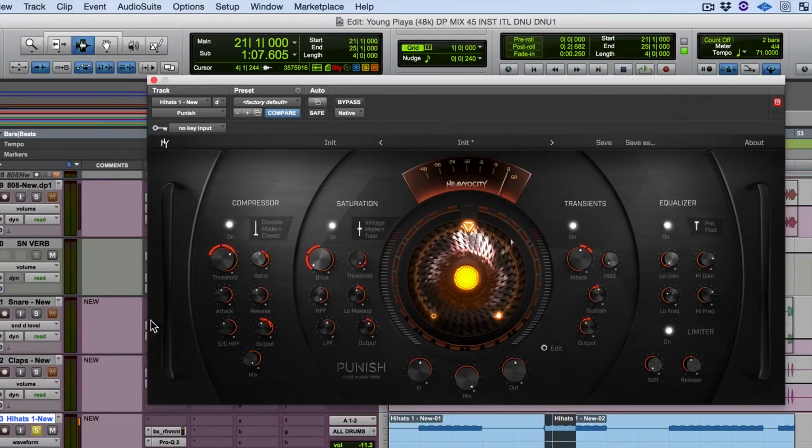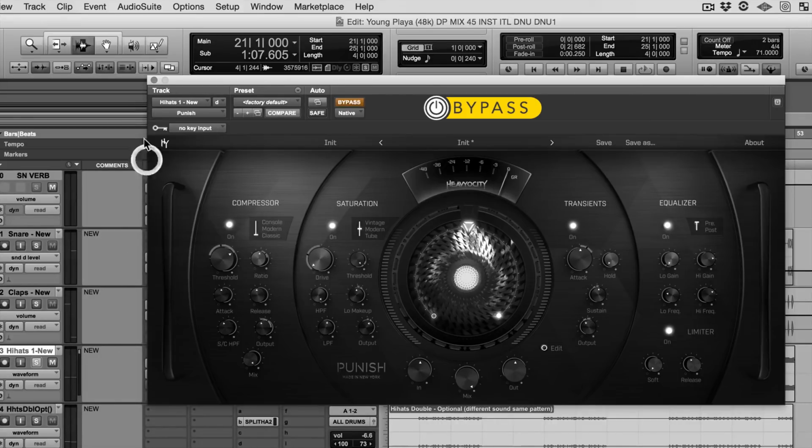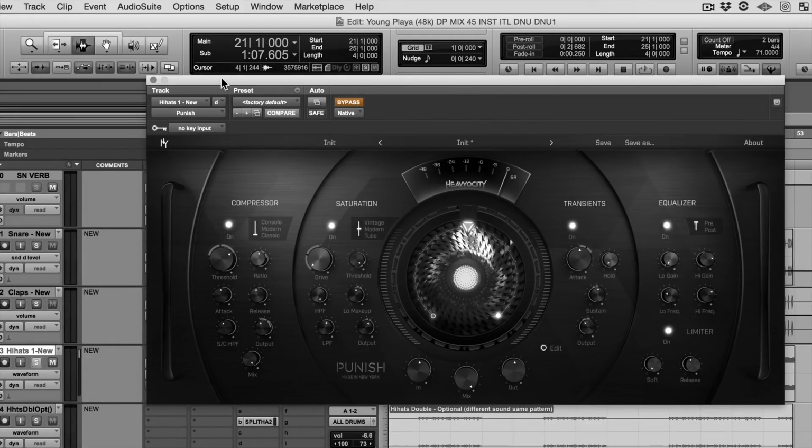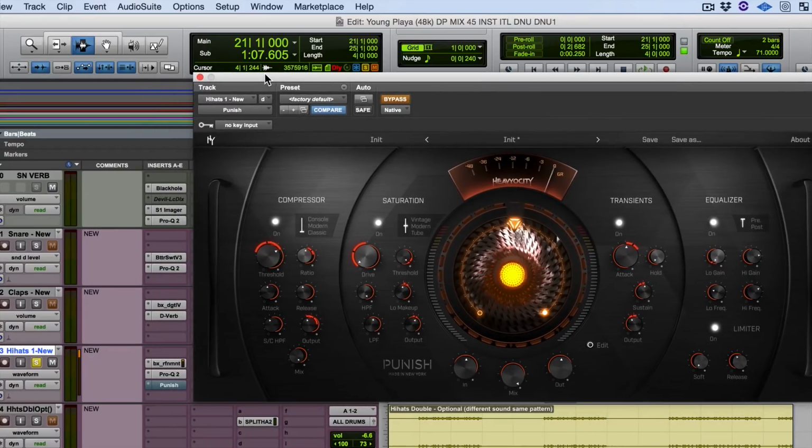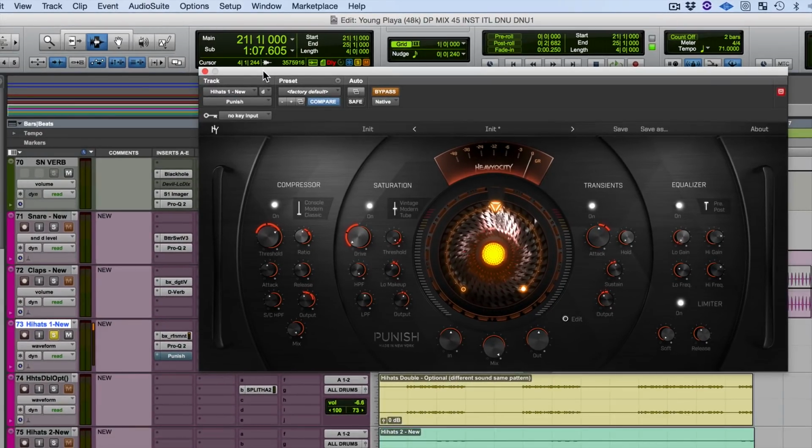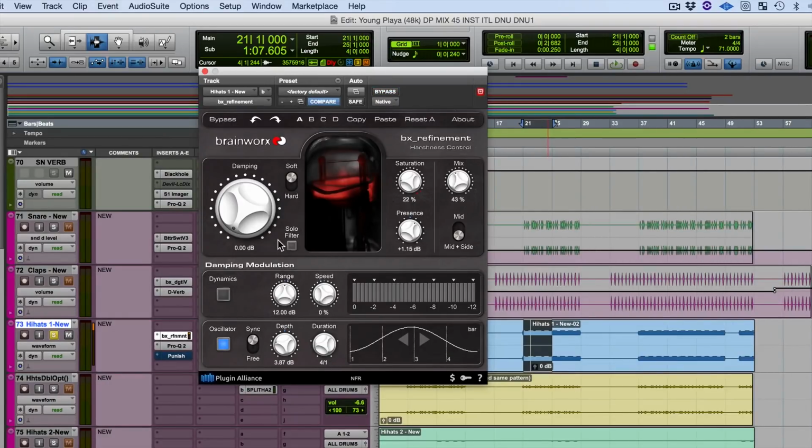So let me show you this hi-hat part. So this was that. Now, I've done a little bit of work on this hi-hat already. Let me show you what I did already. Here's a plugin I love called Brainworks, just to smooth it out a little bit.